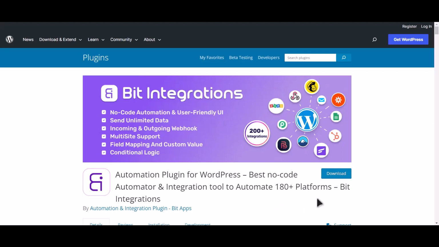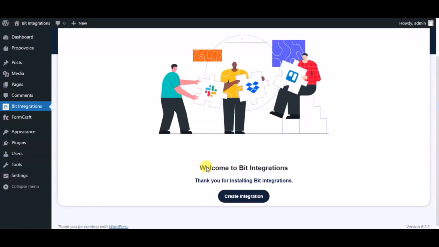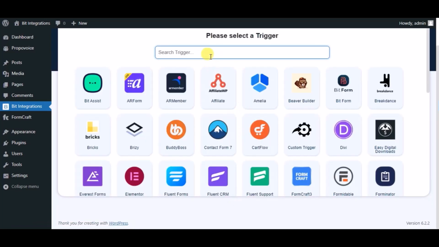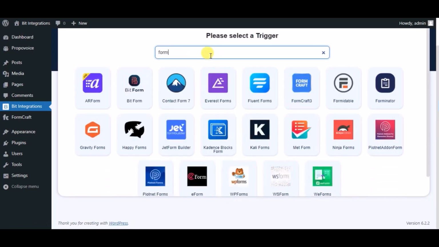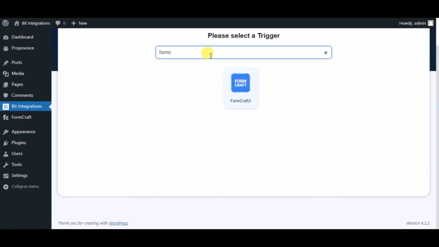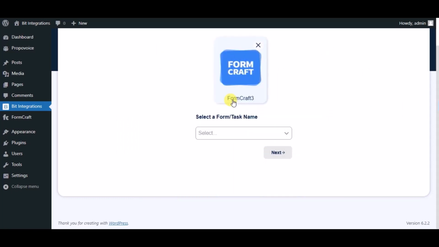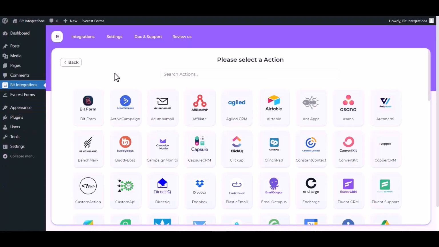I am utilizing the Bit Integrations plugin to establish a connection between these two platforms. Let's go to Bit Integration Dashboard. Now click Create Integration. Now search and select trigger, which is FormCraft. Select a form. Click on Next. Search and select Actions.